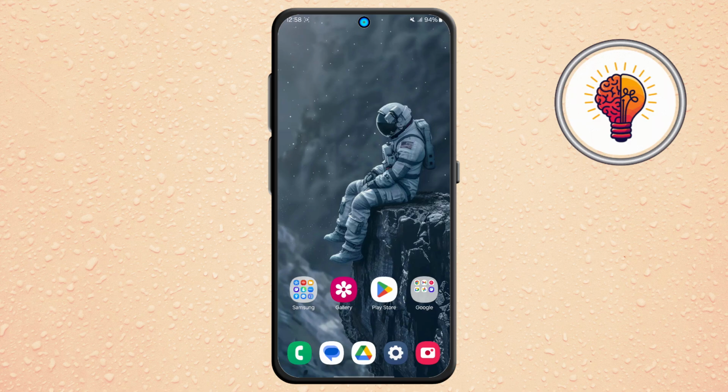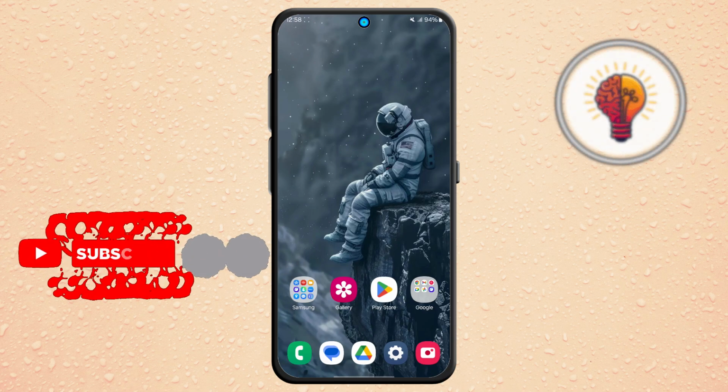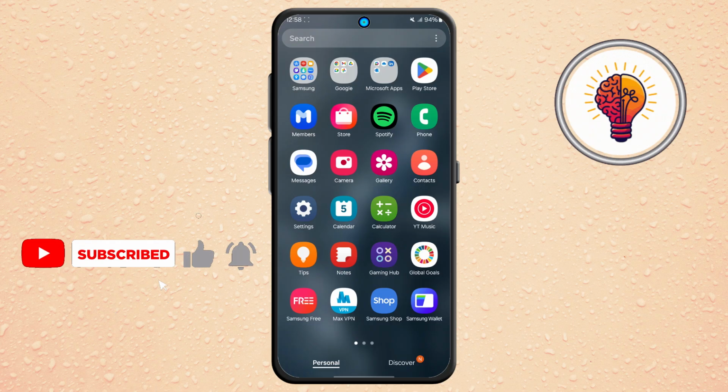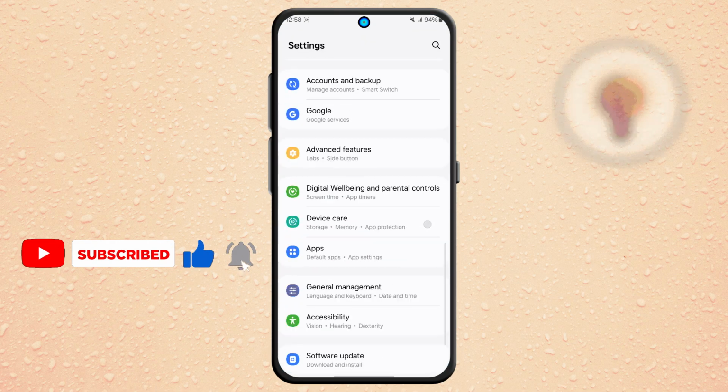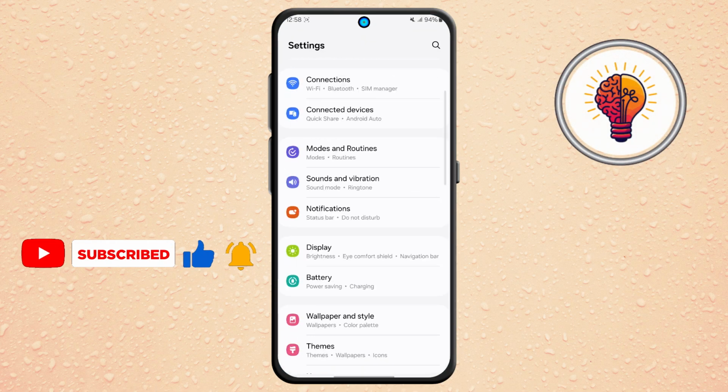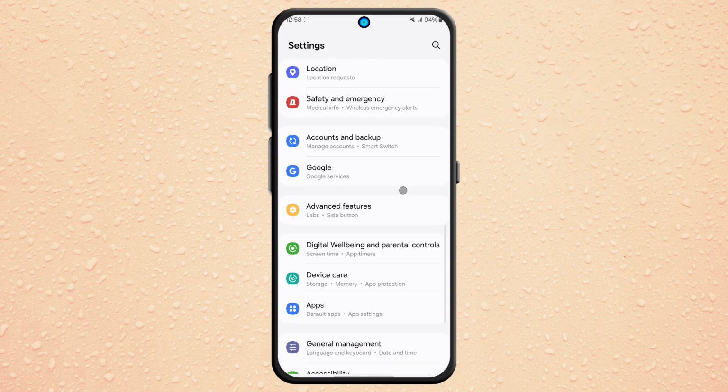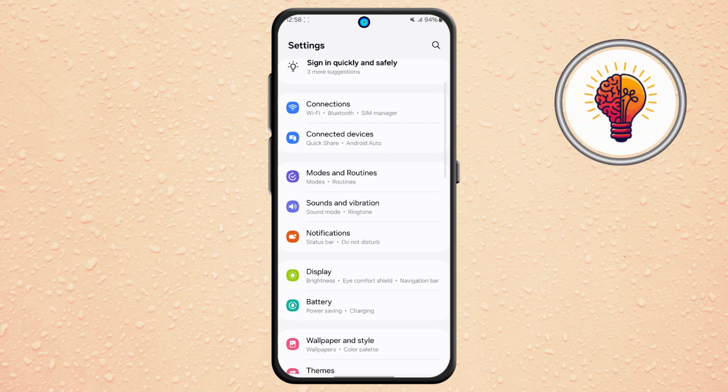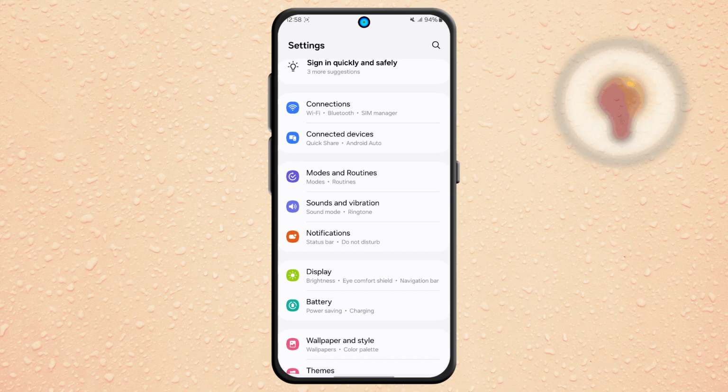Now let's dive in. Step 1. First, unlock your phone and open the Settings application. This is where you can find various customization options for your device, including display settings, privacy, security, and of course, Wi-Fi and network settings.